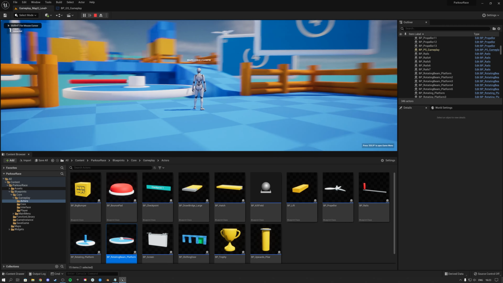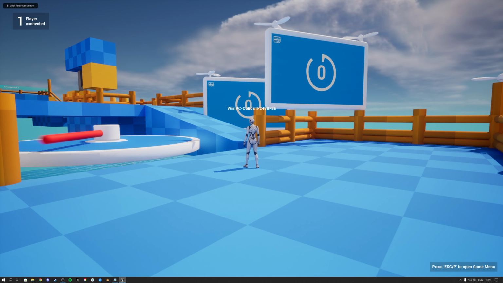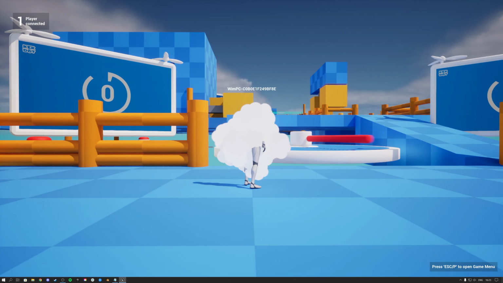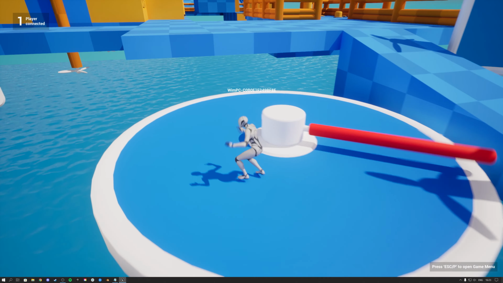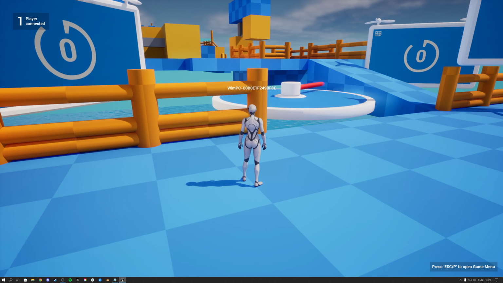Now if we hit play, it will start to count down. Ready, go. And then I can actually start to walk around. And like I said, this beam, it will actually ragdoll my player. And then I will respawn wherever my respawn was. So this will tackle me like this. And then I have to respawn.